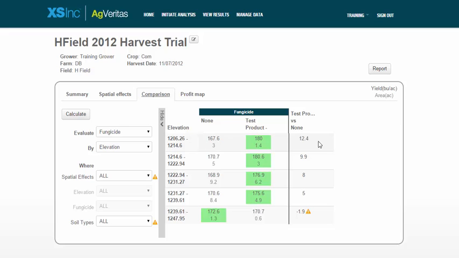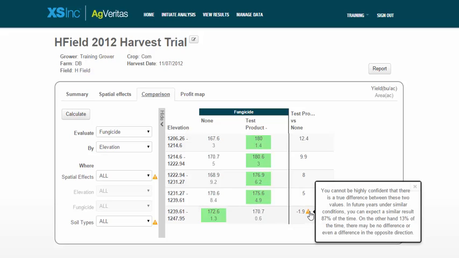So focusing in on the far right column, these numbers are the difference in yield, in this case between the fungicide and the untreated areas. So in this case, it looks like we're seeing on average higher yields in my treated areas, but as we climb to the higher elevations on the field, that impact becomes smaller and even negligible at the highest elevation range. And that's what this warning icon is telling you.